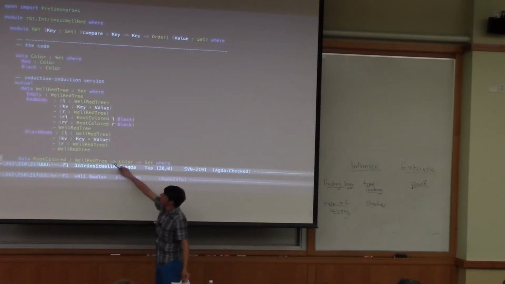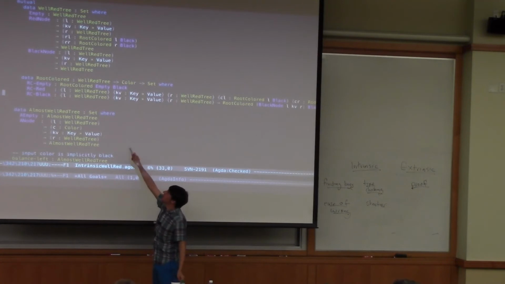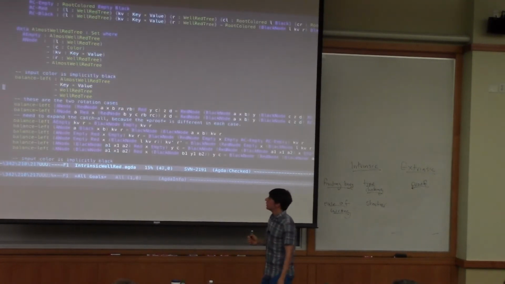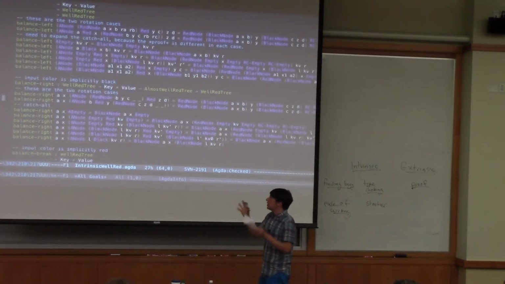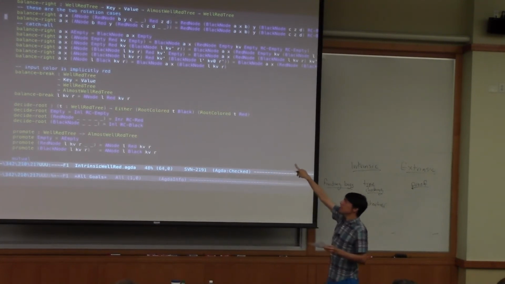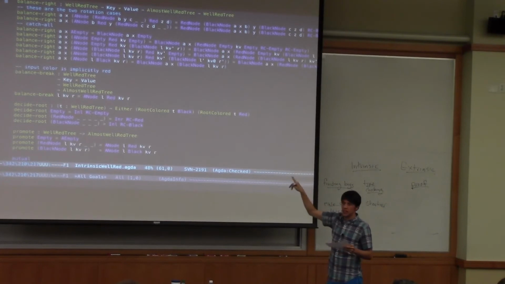Here is the definition of the root having a color. And then if you scroll through the code for a while, balance gets a little bit more complicated. So the first two cases, hold on, balance. So the first two cases are exactly the same rotations. The next two are sort of the catch-all expanded out.